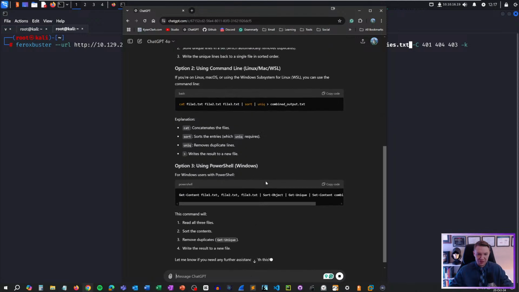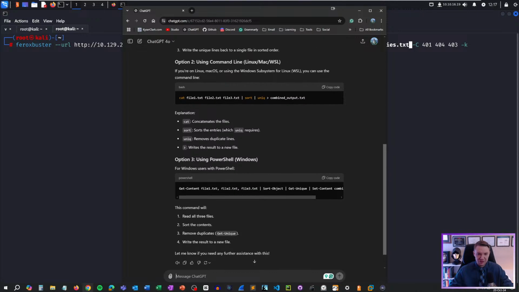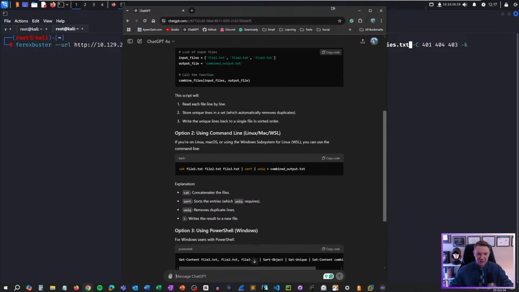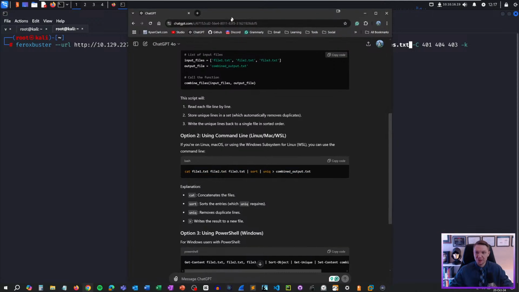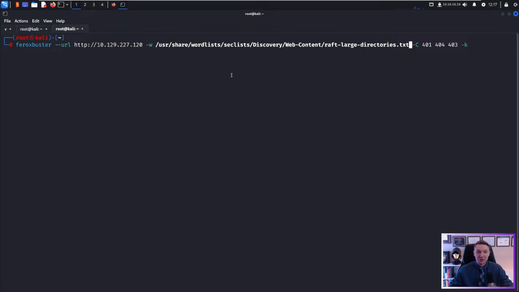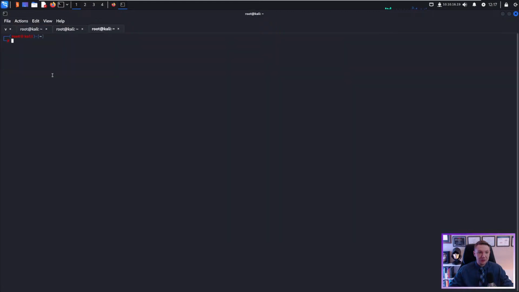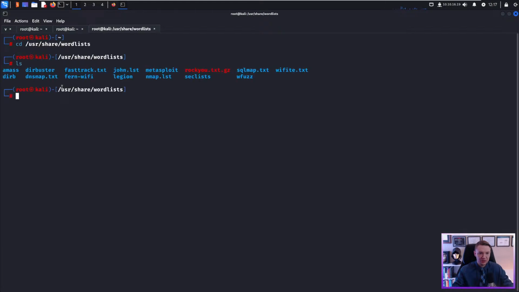Okay. This is the one I want. I just need that command. So we will change directory into user share wordlists.